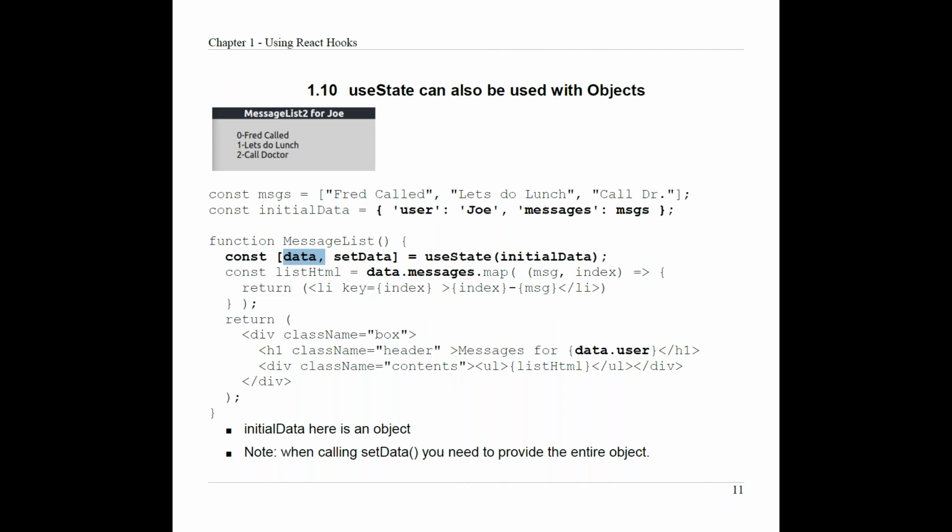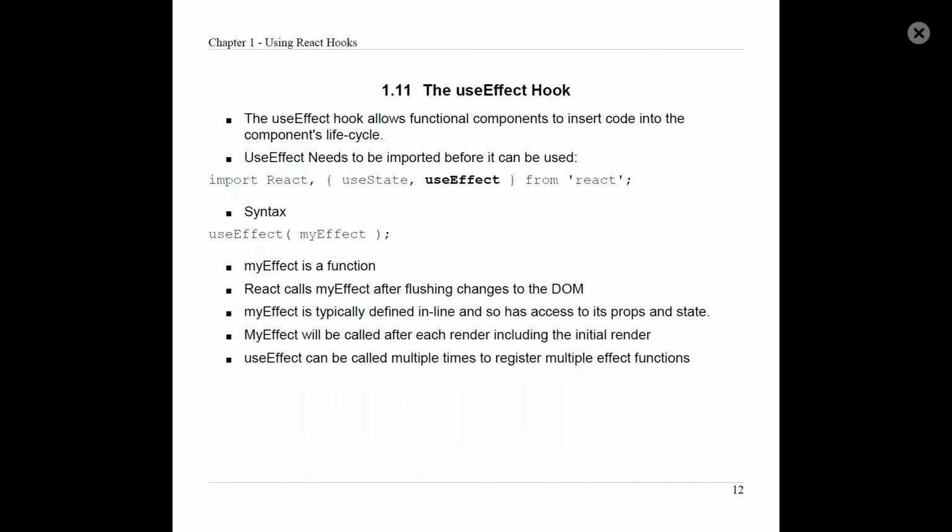Okay, so some things about using an object make things simpler, and other things like updating it is maybe a little bit more complex. So in this case, when we're creating our list that's going to go on the screen, this is our JSX of the list items. We do data.messages, because data is an object and messages is the property. And then when we output the user, Joe, we're using data.user. So that's using it with objects.